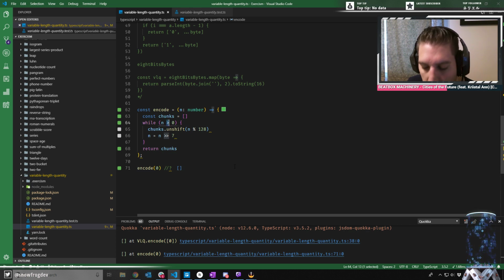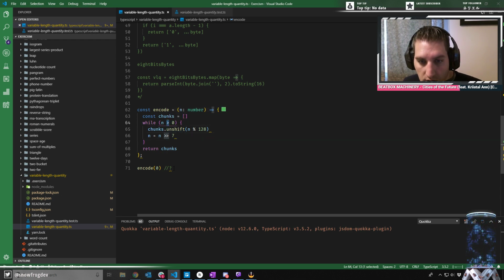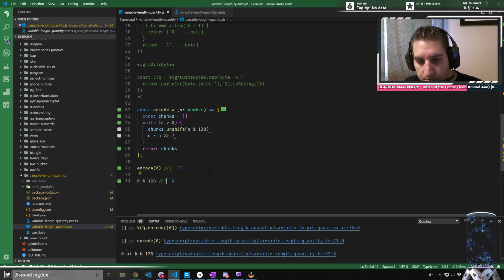What if I did this bigger or equal? What would happen now? Well, if it tried to do that, there's no remainder, right? If we tried to do 0, 128, what's the result of that? It's 0. Okay. The thing is, we never get out of the loop if we did that.